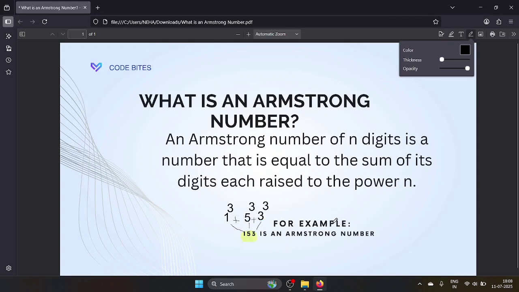Then you need to add those numbers. I think you got it. If we do 1 to the power 3, what will we get? We will get 1. Then if we do 5 to the power 3, what will we get? 5 into 5 into 5. What will you get? 125, right?